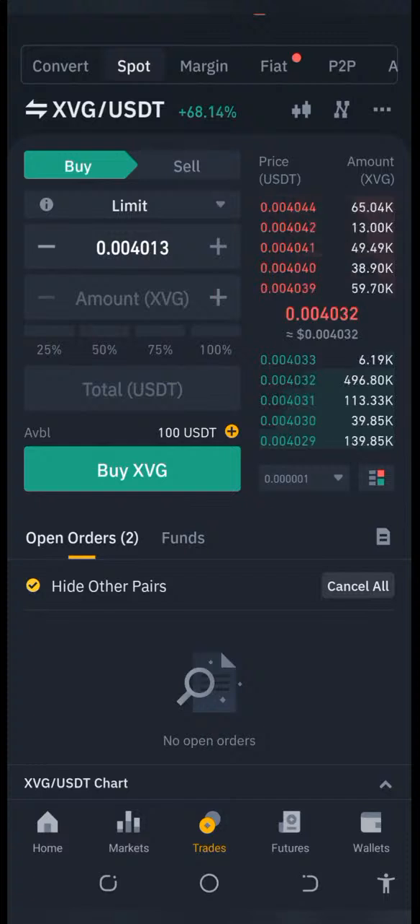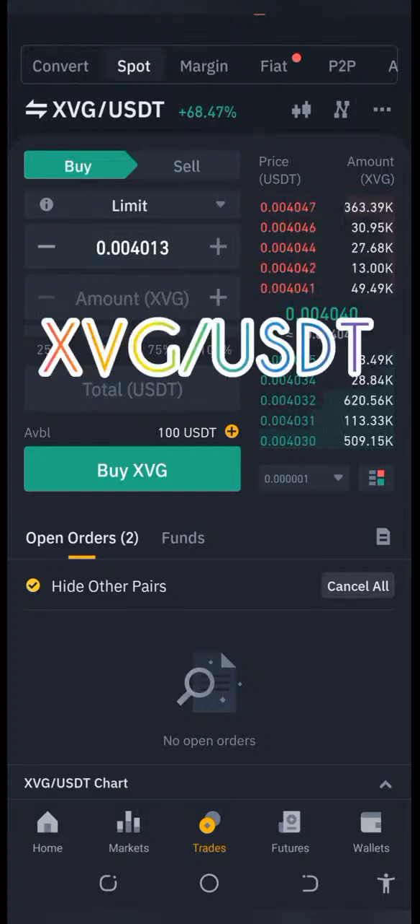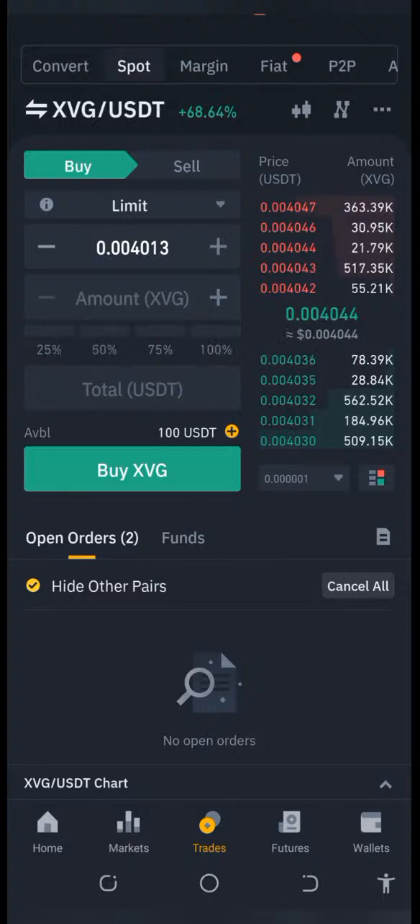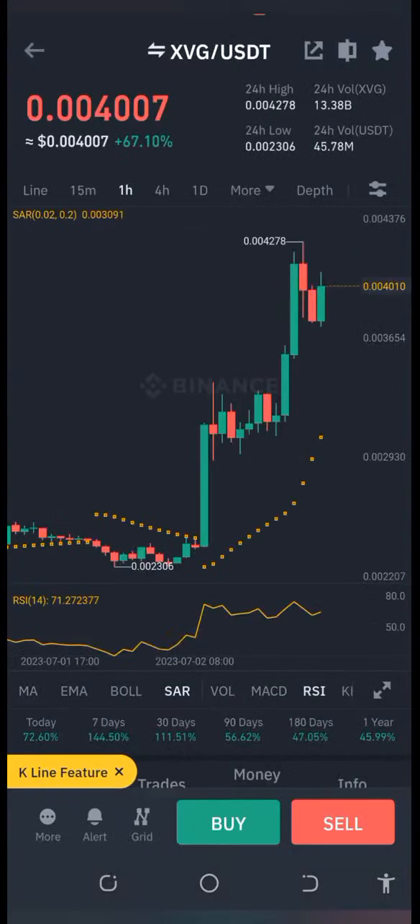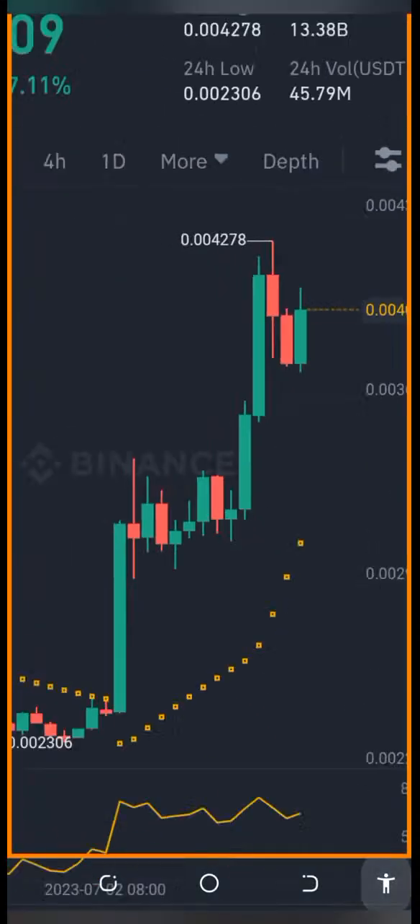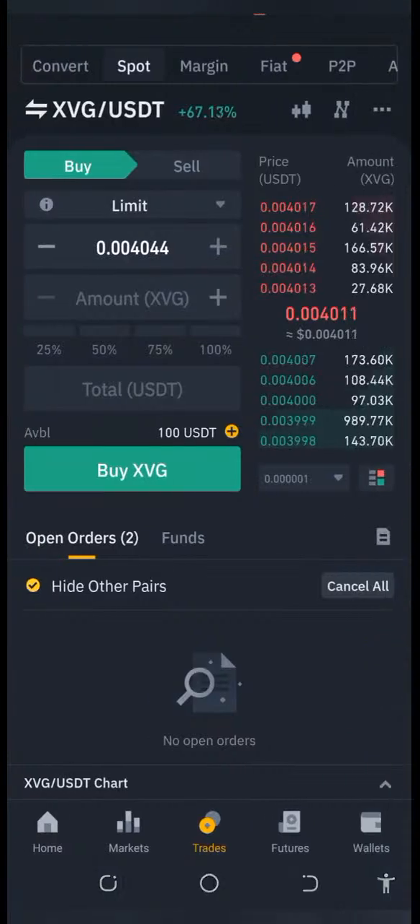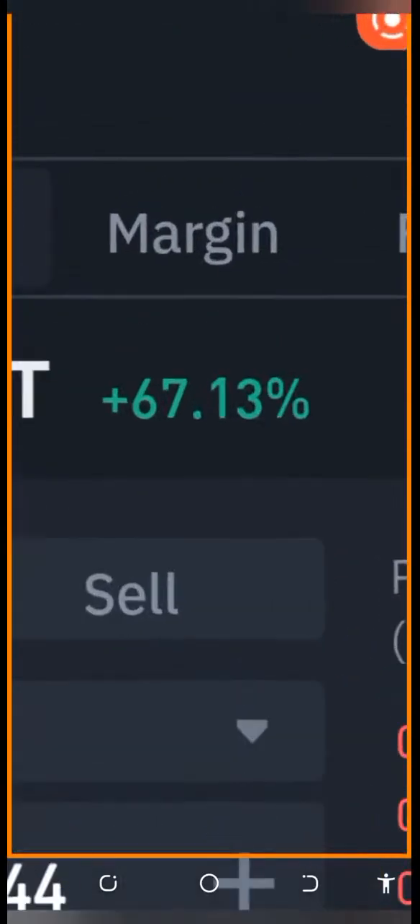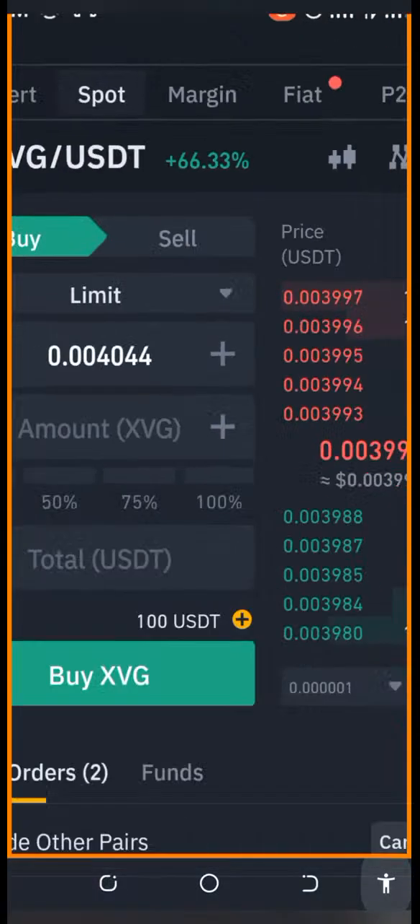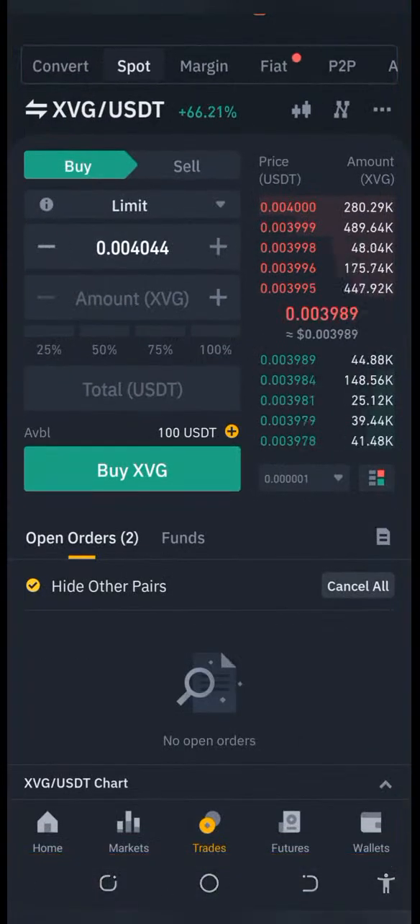Yes. Now, I'm currently on XVG/USDT, and we need to look into the charts so quick. Now, this is on the gainers list, right? So we need to quickly take our move. And as you can see, if I go back, within the past 24 hours it has gained a 67% increase. And I'm like, really? Okay, let's go see how to take advantage of this.